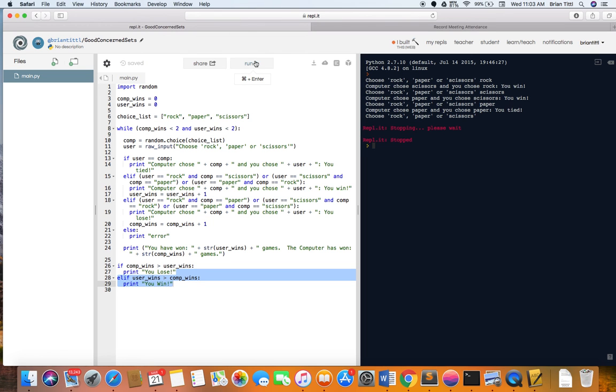Let's run it and you'll see what happens. So I'm going to choose rock. Computer chose scissors. I won. I've won 1 game. The computer has won 0 games. I'm going to choose rock again. Oh, we tied. So now you notice we did not increment the number of games won. We're still tied. All right, let's keep going.